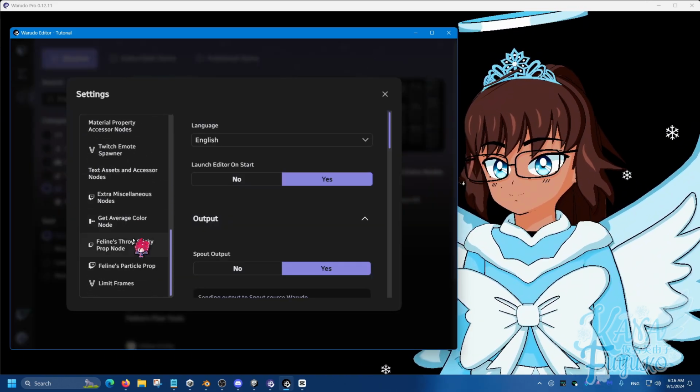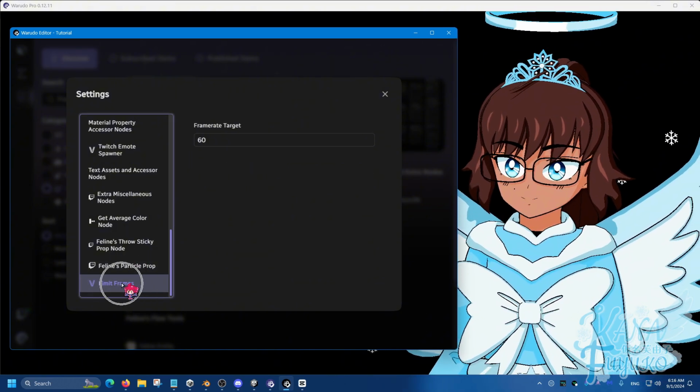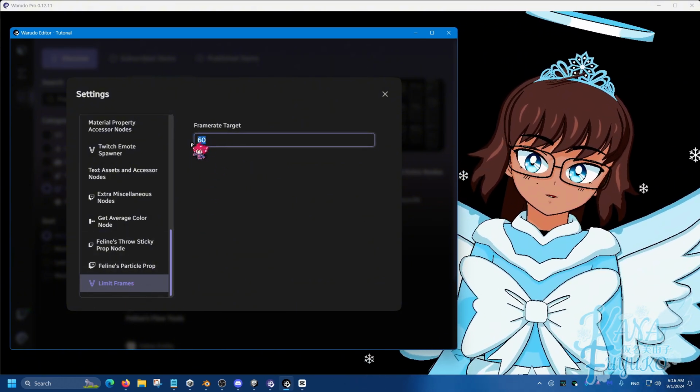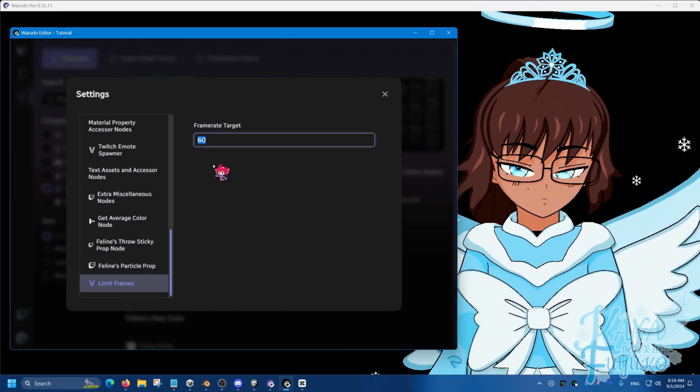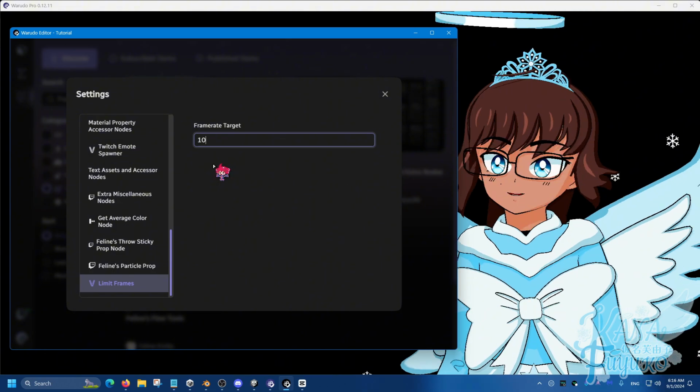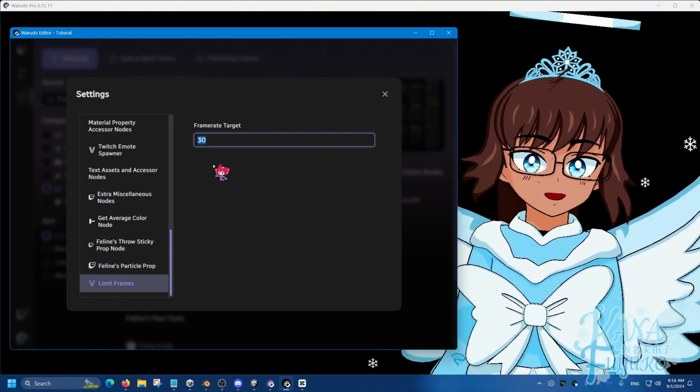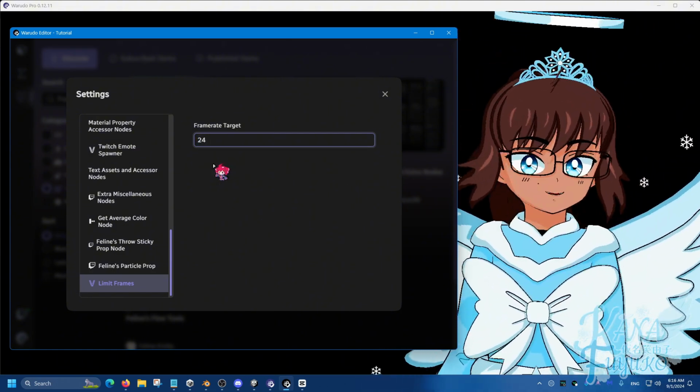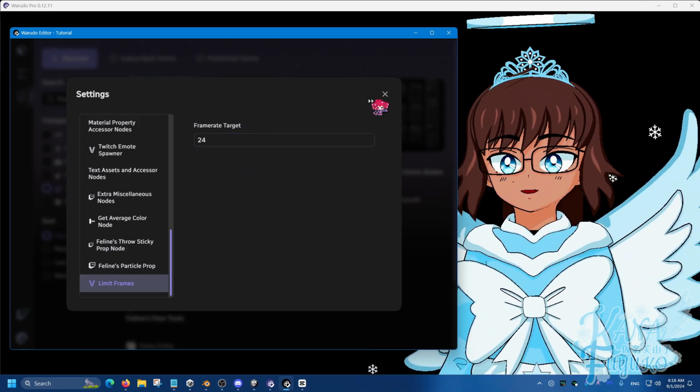And then what you're going to do is, on the menu here, go to settings, and then you're going to scroll down and find the limit frames setting here. You can set the frame rate target to anything like 24 FPS, or even 10 FPS, or 30. So you have more customization of the frame rate to your choice, which is really nice.